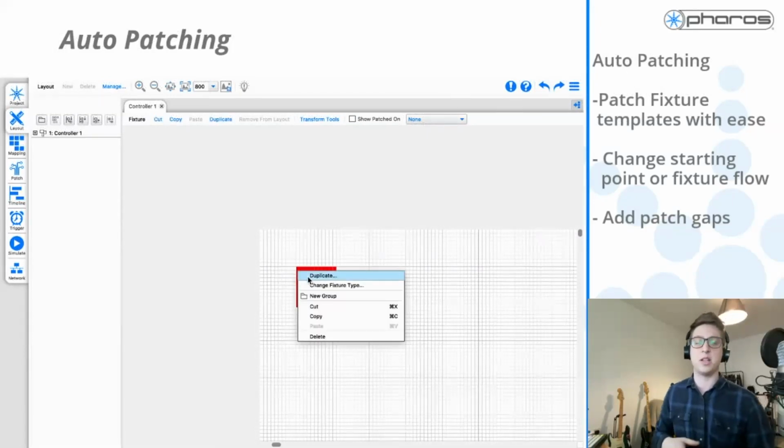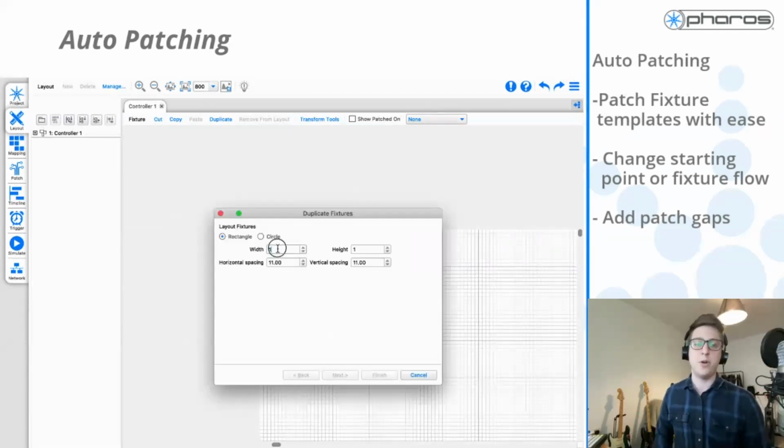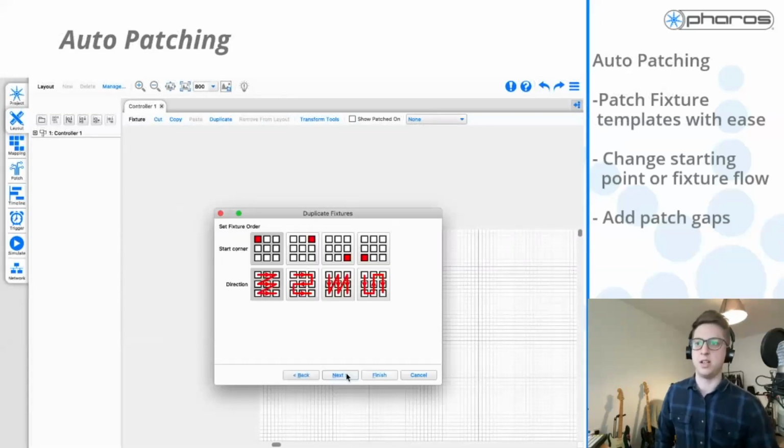Now, you can, again, really improve your workflow by using Vari's auto patch feature. You can do this when duplicating fixtures. So if you know that you're going to be using 20 or 30 of these fixture templates to build your media facade, go ahead and just duplicate them. Put in your necessary dimensions. So I'm going to use 16 by 9, just a typical kind of size for a media facade.